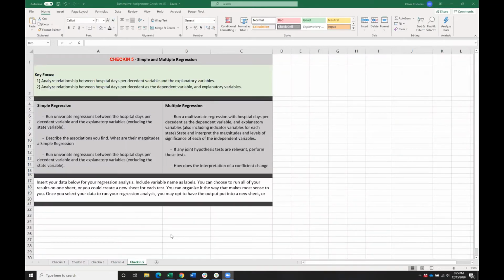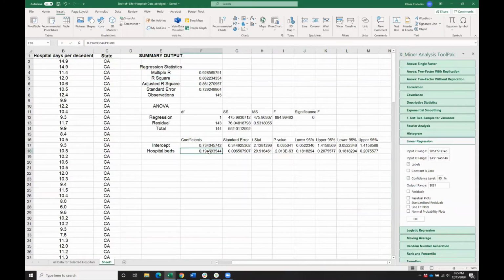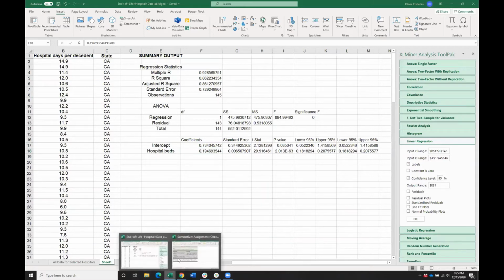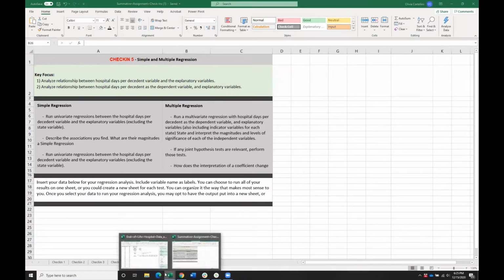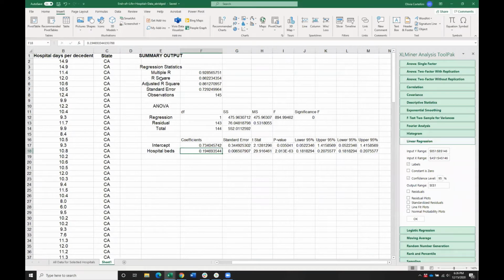Okay, so in the template, you'll see that you want to describe the associations you find, and what their magnitudes are. The associations you find would be from that coefficient we just talked about, looking at whether it's positive or negative, and also just what the coefficient is, because that indicates the amount of change. For the magnitudes, that's actually looking at the magnitude of the overall regression. So for a simple regression, we're going to look at the R-square, and the R-square tells you the percent of variance explained or accounted for by the coefficients in the regression.